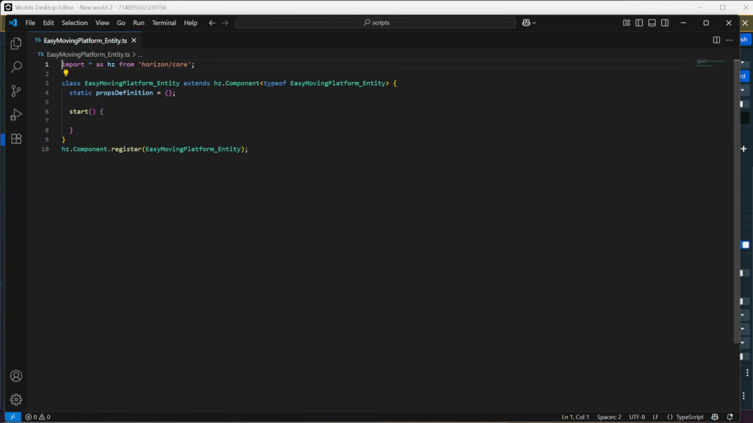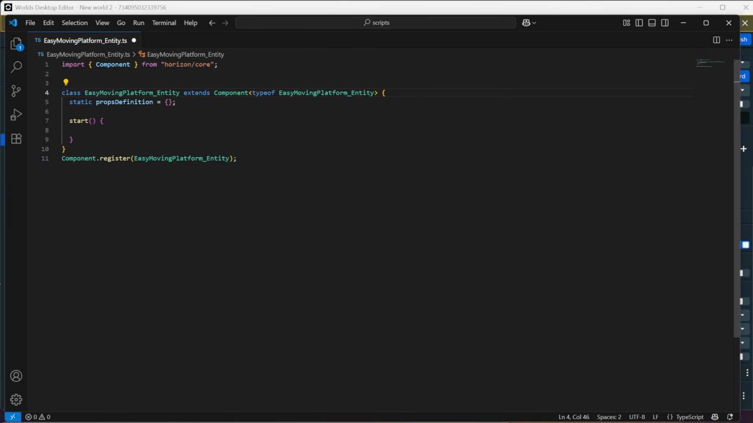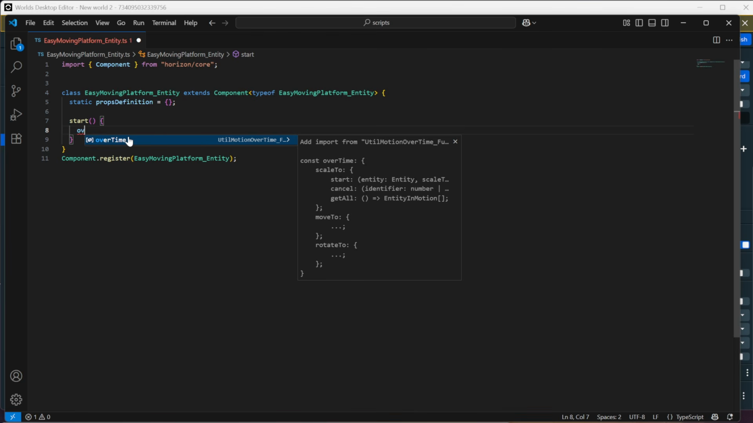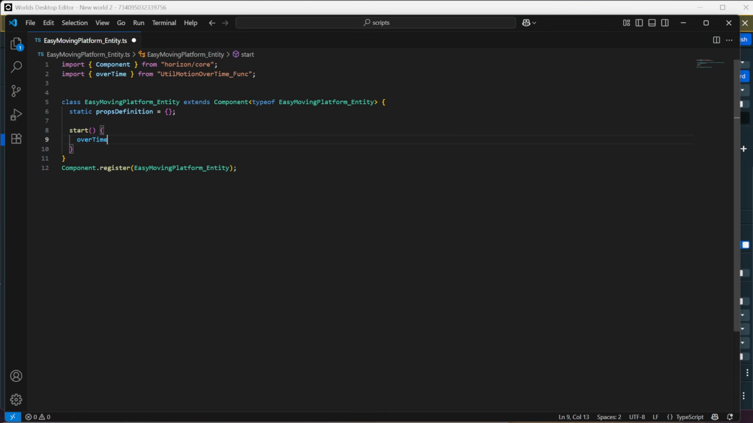All right, just like before, we're going to delete this first line. Click Enter, backspace the HZ dots, backspace HZ dot, press Control period, and re-import explicitly component from Horizon Core. With our script just about set up, we want to move over time. To do overtime motion using this utility, you type OV for overtime, click Enter to import overtime, and you'll see that imports from the overtime function file.